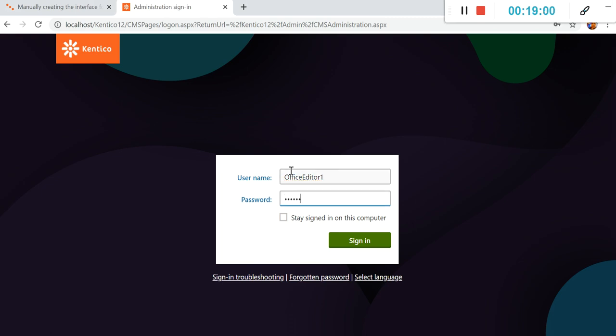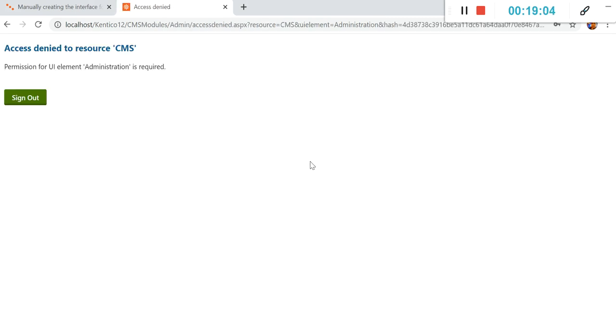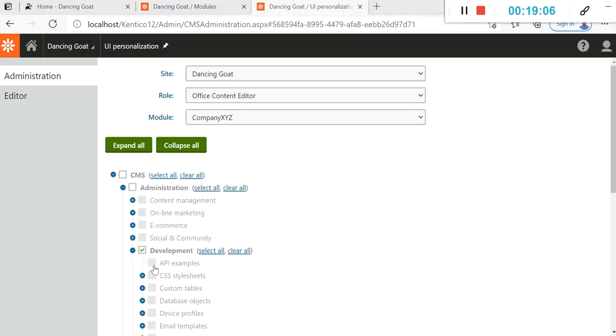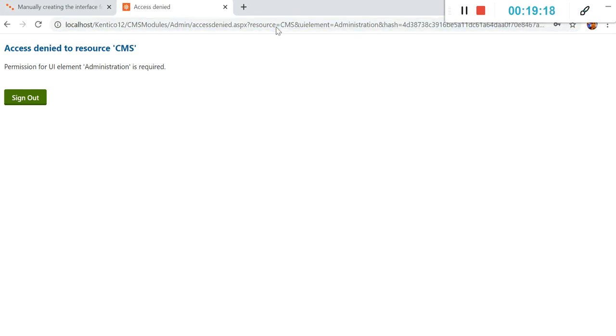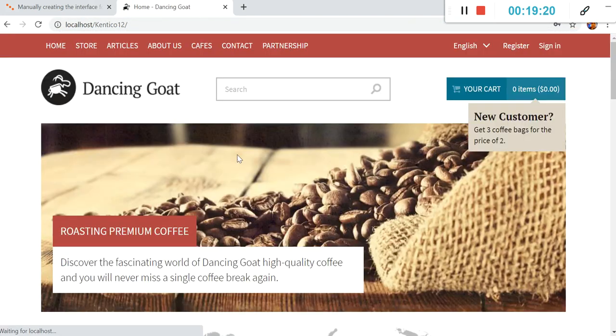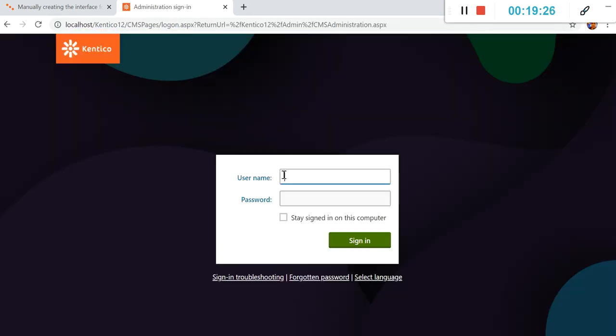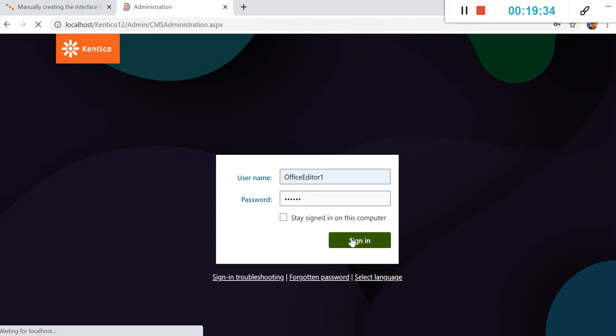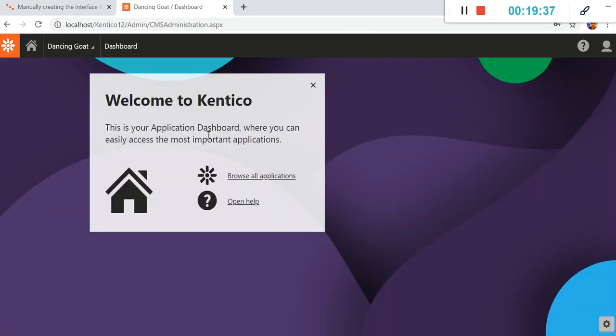Okay, I've got the issue. We have given the access of development, but we did not give them access to the CMS and administration. Let's again refresh this. Let's sign out. Let's again add office editor 1 2 3 4 5 6. Let's sign in. So you can see now the office content editor got access to the admin portal.